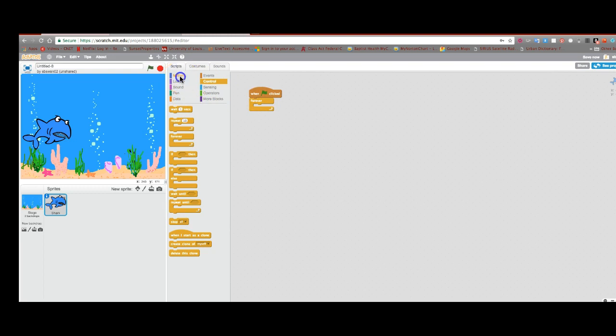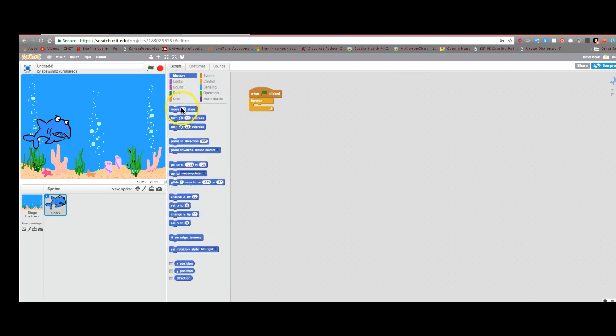Now, to get him to move, obviously, I want to go to motion. And the easiest way to do this is to grab move so many steps and drop it inside. Now, this is when you need to start thinking about checking things. But I also realize that I have an edge here. Well, if I were now to click on this, he would run across the screen and disappear. So I want to make sure that I keep him in the game by putting in another motion one that says if he hits the edge, he bounces back in. Now I can run and see how it works. And as you can see, he now moves back and forth across the screen.